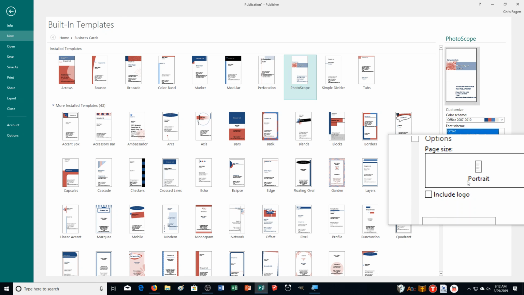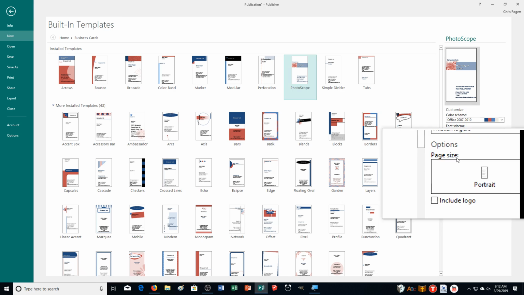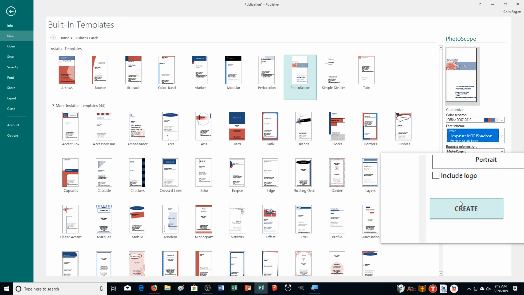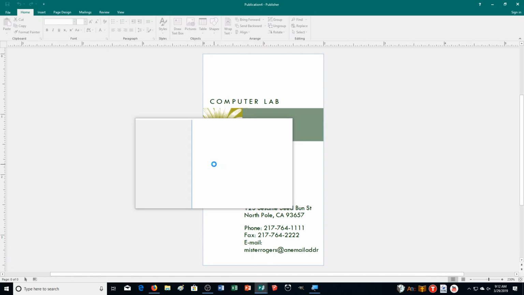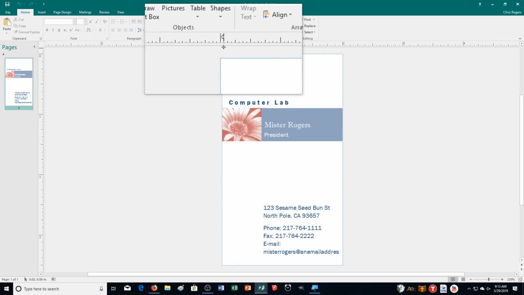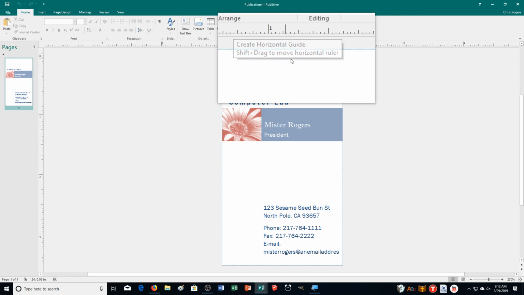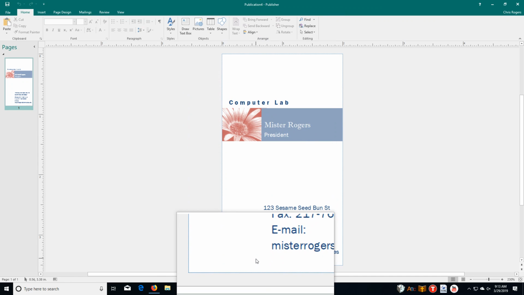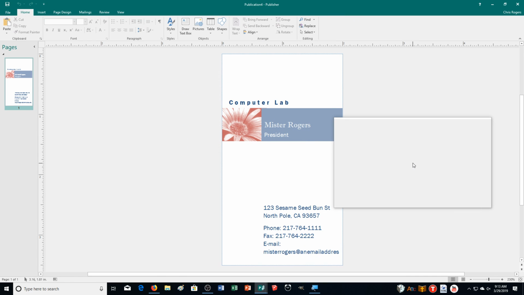And we should be at a point here to go ahead and create. So this is what our business card looks like so far. Now obviously it looks gigantic on our screen, but really it's only 2 inches going this way and then 3 inches, well, maybe 4 going this way, 3 3/4 about.